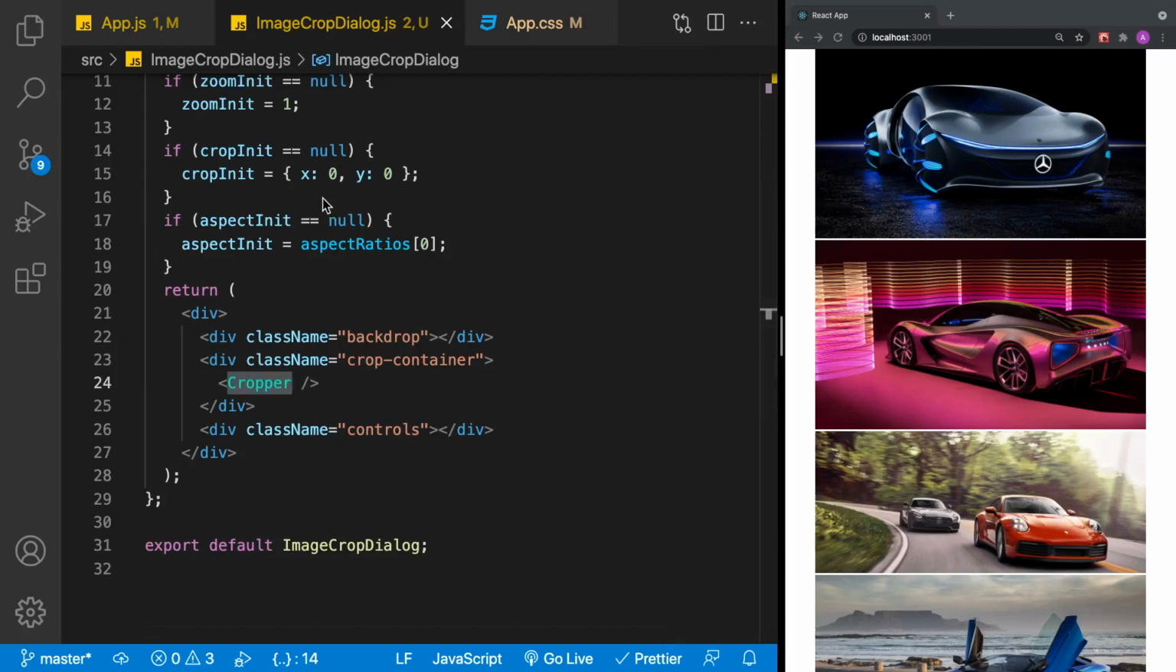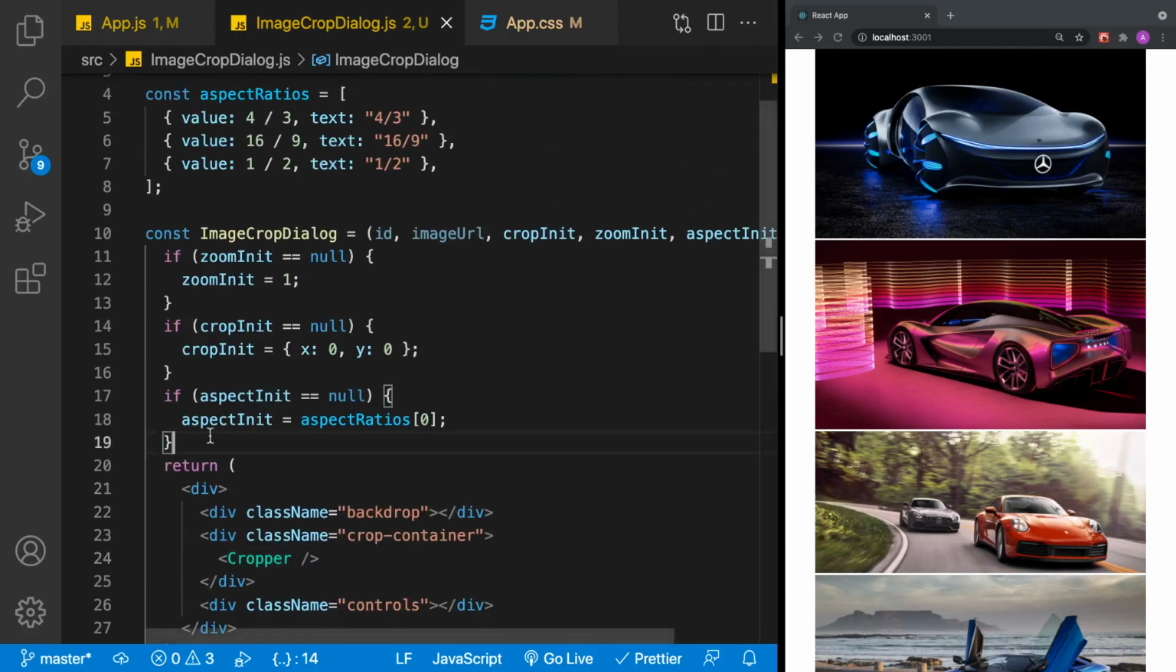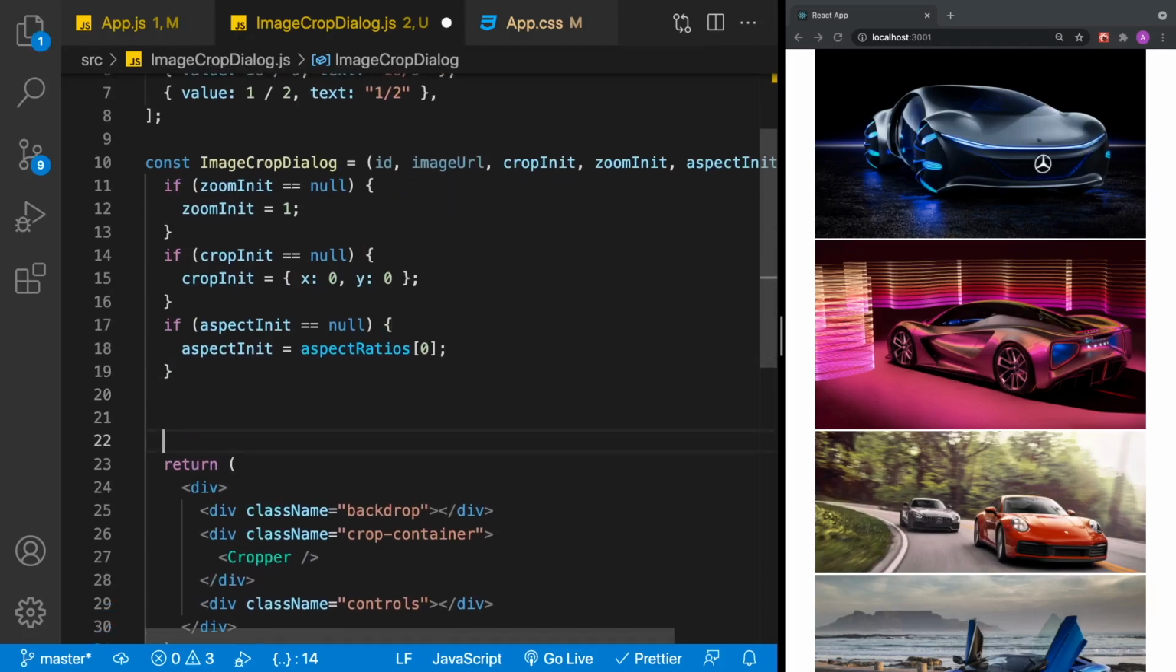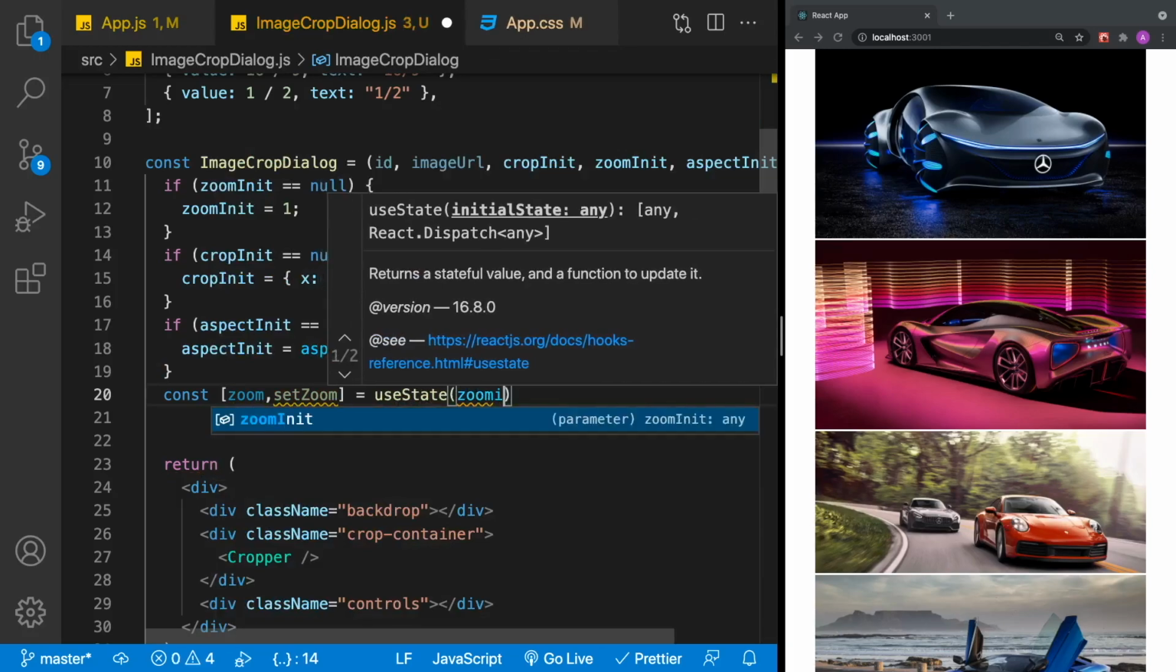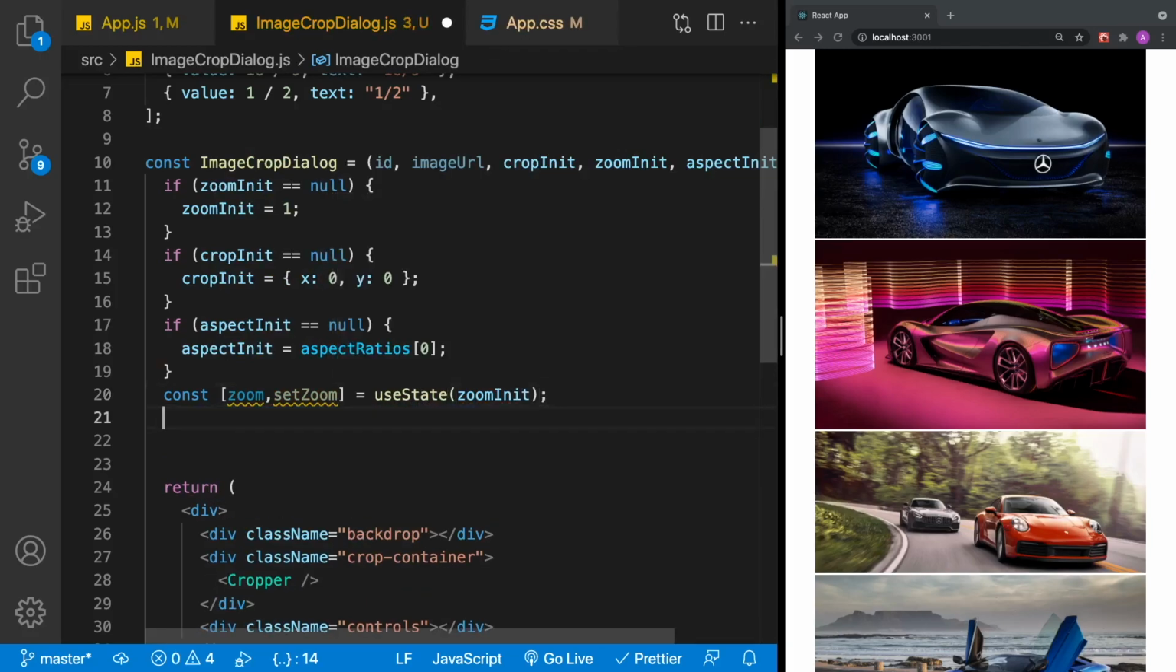So we're going to go ahead and define some state that our cropper will be using. So these initial values that we passed in and set, we're going to be setting state for each and every single one of them. So for our zoom over here, we'll go ahead and set some state for that. We'll have a zoom, a setZoom, and that will be equal to useState, and it'll take in the zoom init.